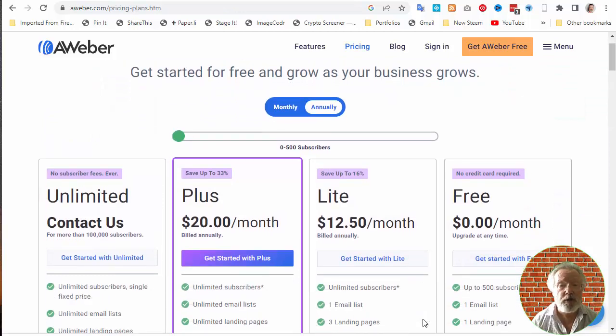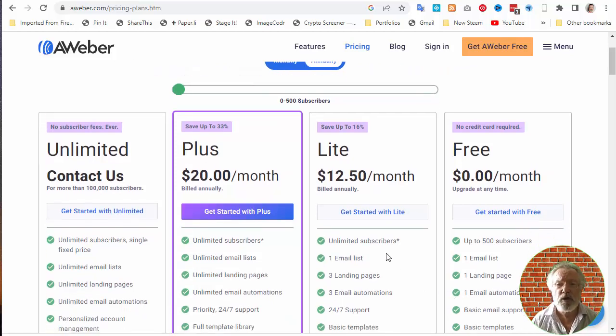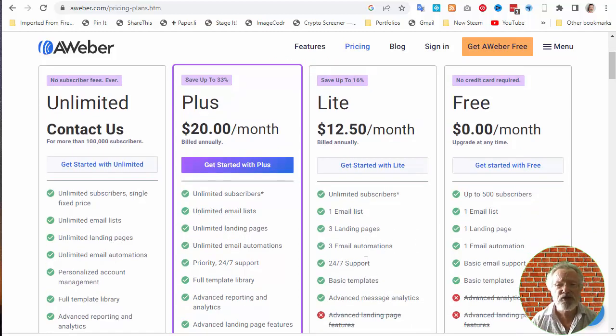So let's do a side-by-side comparison to see what we're competing with if we are up against Builderall. For $12.50 a month, you could have unlimited subscribers, still only one list. So one list for free and for Lite, 3 landing pages, 3 email automations, 24/7 support. So we would need more than one account. We need to go up a level to run 2 lists, so we're going to be running at $20 per month if we choose to go with Aweber. But I'm going to explore how we can use Aweber free.